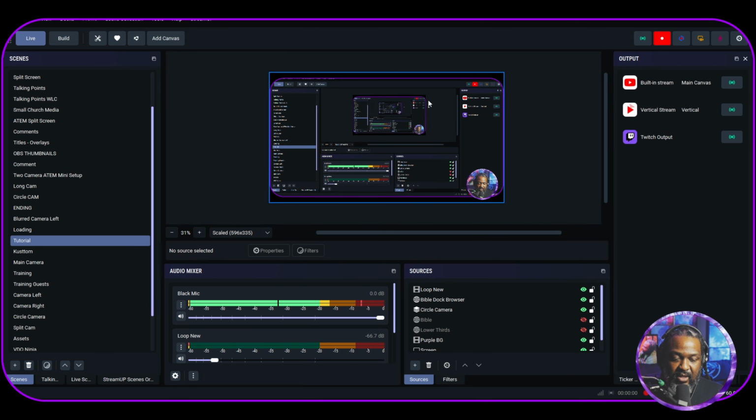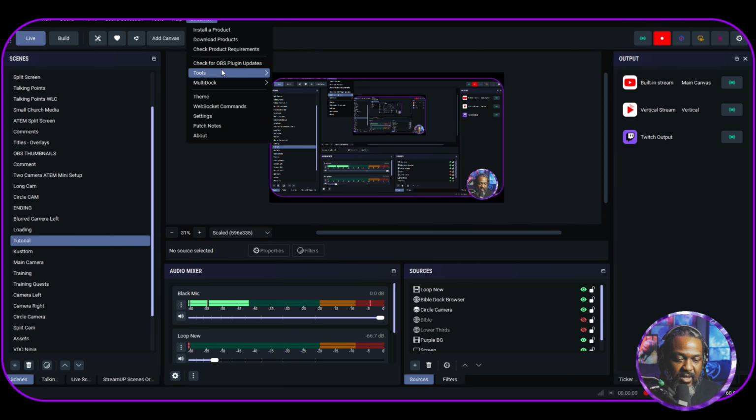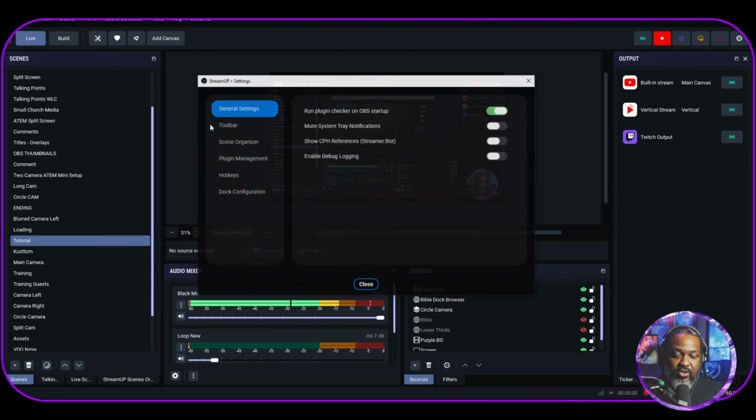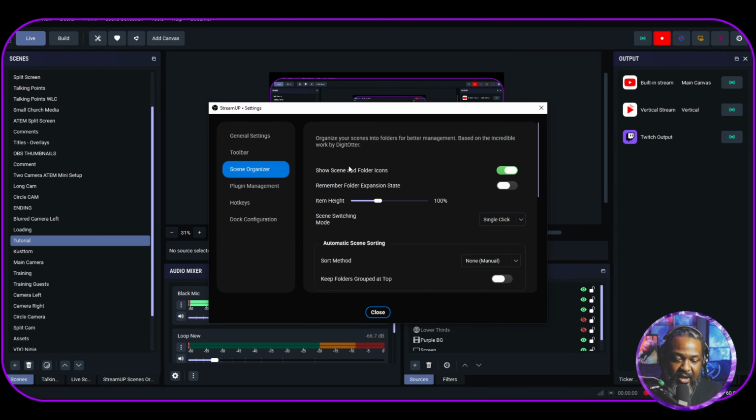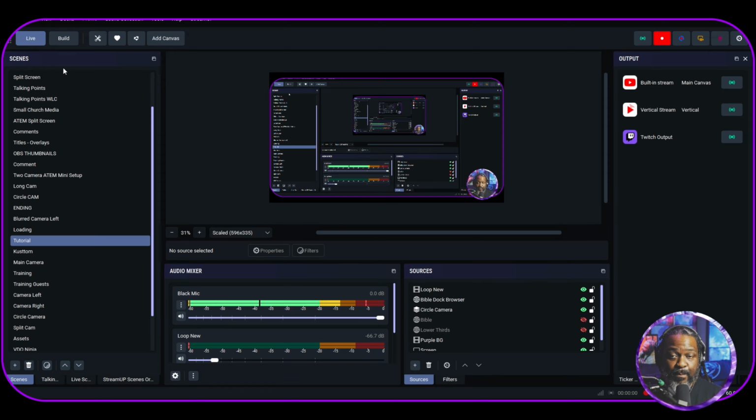Now, first thing I had to do is I had to go to tools right here, and actually no, I had to go to Stream Up and I had to go to tools. No, I had to go to, what did I have to go to? I had to go to settings on Stream Up, and I had to go to scene organizer, and I had to tell it to show scenes and folders and icons, and I had to change this to single click. And after I did that, it pulled all my scenes back into OBS, being that scene tree doesn't work anymore, at least as far as I know. Scene tree doesn't work with OBS 32. So that's the first thing I did.